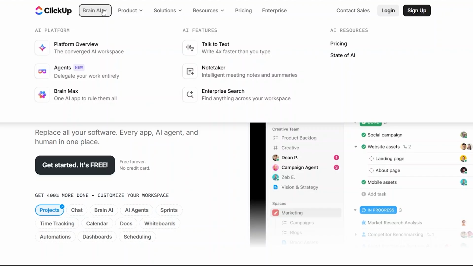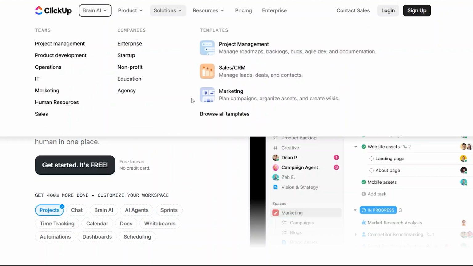AI can do that for you, and you can spend your time on other tasks. You can focus more on productivity or creativity or any other tasks rather than the time-consuming task of note-taking. Then you have the enterprise search.